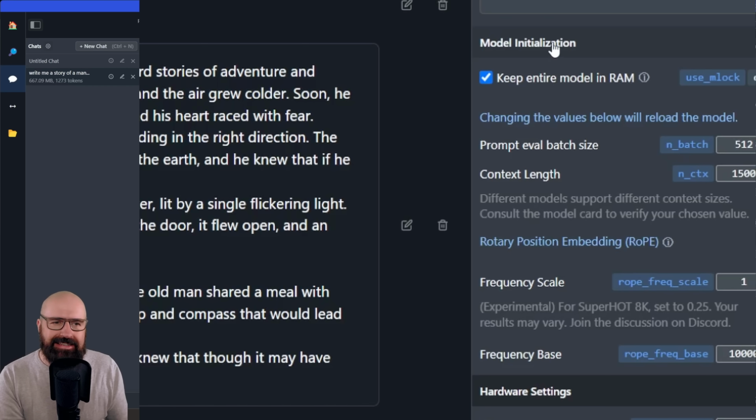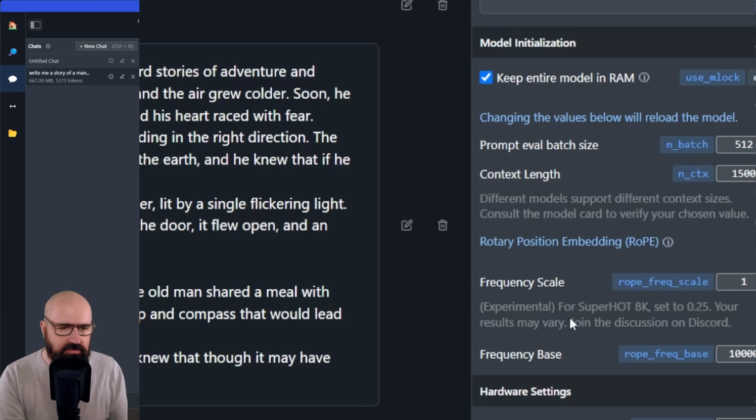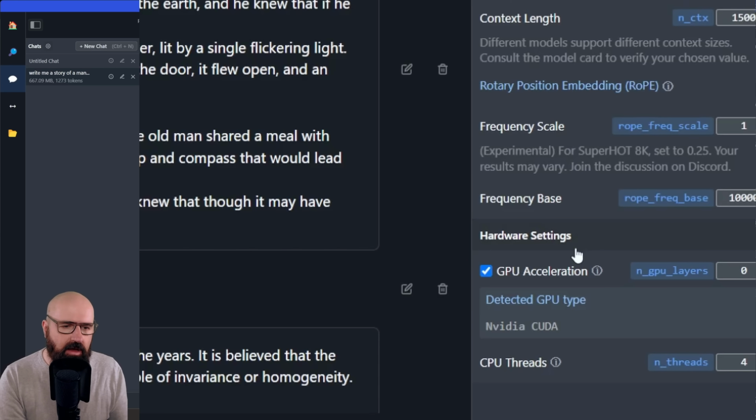There is model initialization in here. Again, these are some more expert settings I wouldn't suggest you touch. However, below that, we have the hardware settings. Here it says GPU acceleration, and this detects your GPU. In this case, I have an NVIDIA CUDA GPU, and right now it says it uses zero layers. So you might try to set this to 999 so that it is using the maximum amount of layers and everything is rendering really fast by using your GPU instead of your CPU. Below that, you can also set your CPU thread number. Just leave it at 4 as it is.